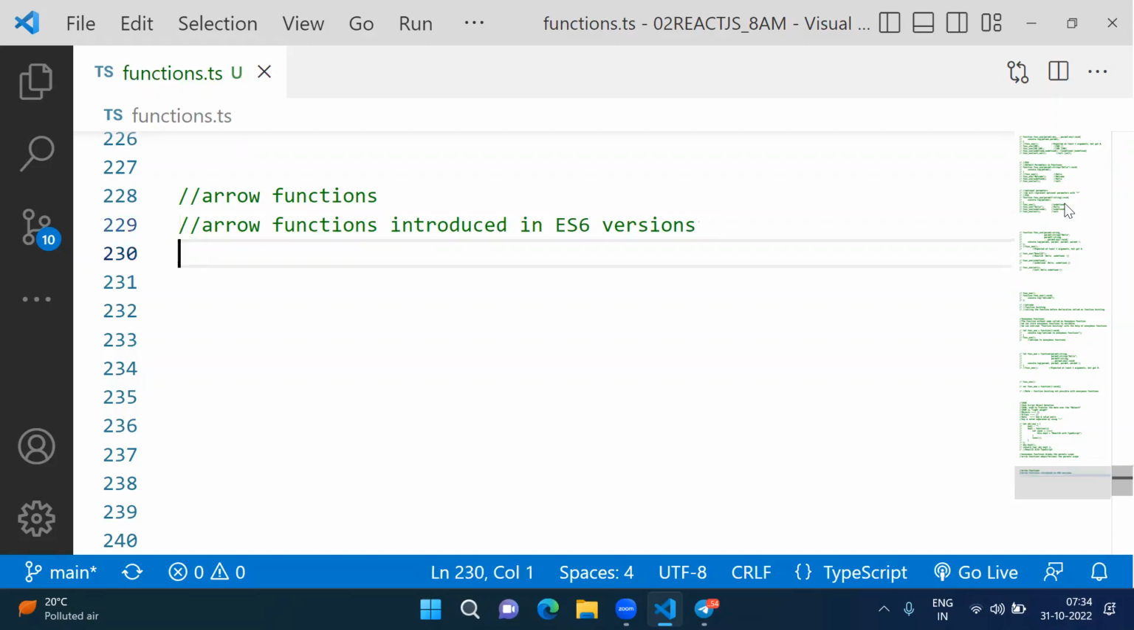How to represent the arrow functions? We will represent arrow functions with the arrow symbol. With which symbol? Arrow symbol. Fine. Read the points once again.